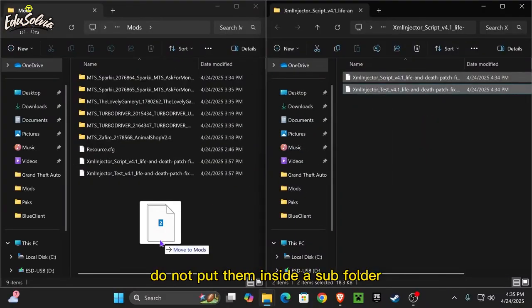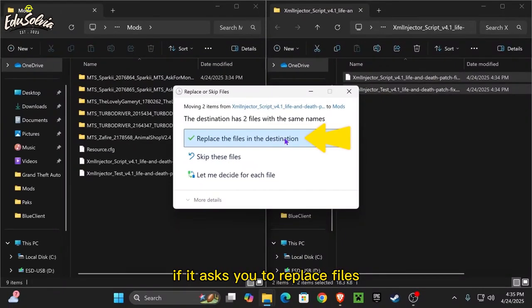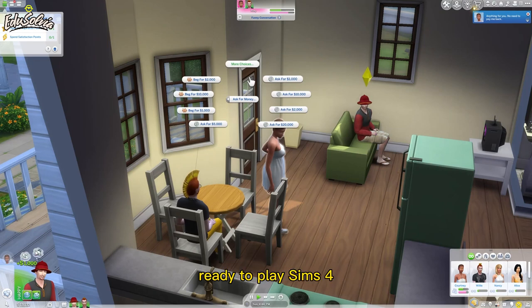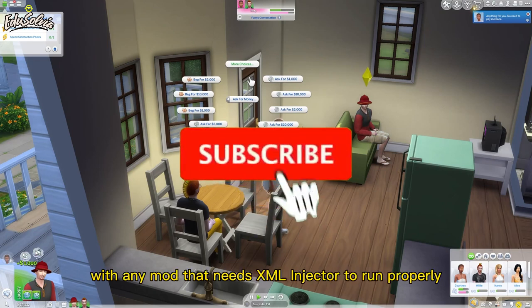Do not put them inside a subfolder. This can cause problems later when updating. If it asks you to replace files, go ahead and confirm. Also, make sure you delete any older version of XML Injector if you have one in there. And that's it. Now you're ready to play Sims 4 with any mod that needs XML Injector to run properly.